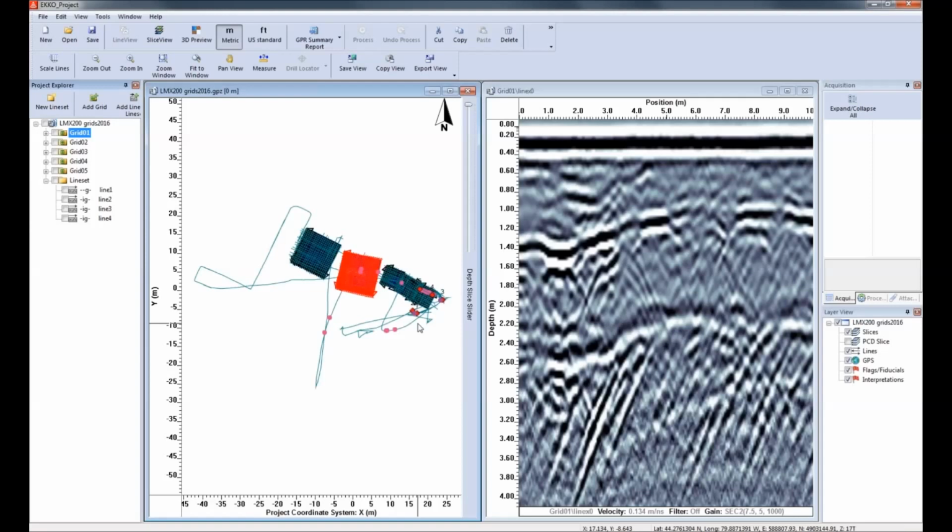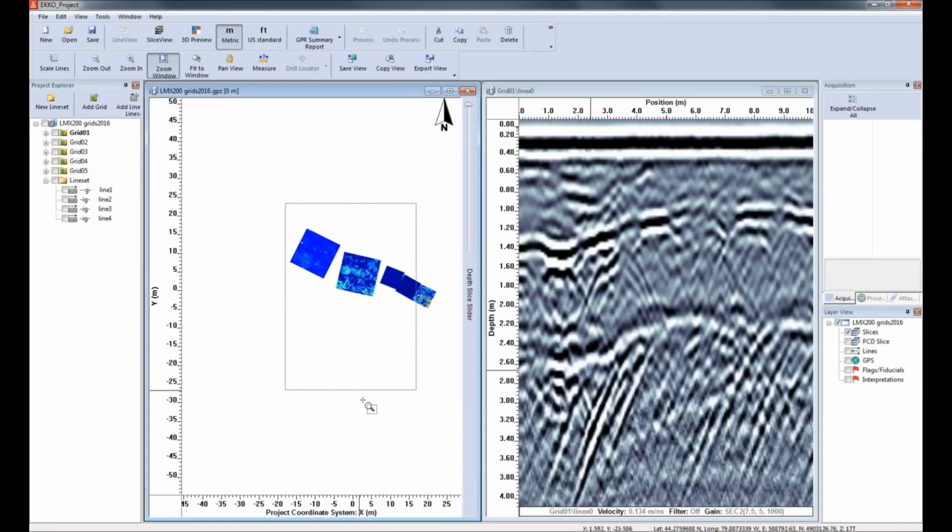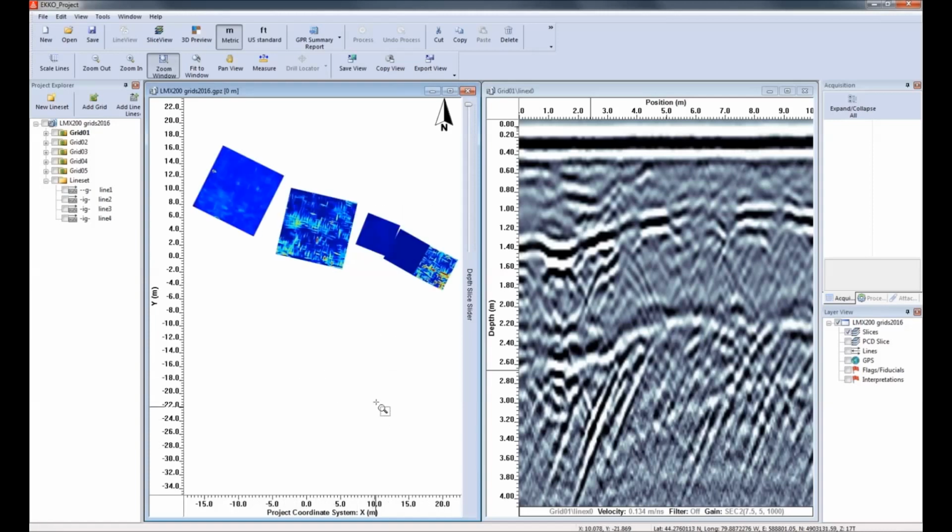So we can see the 5 grids. So what I'm going to do, there's a bunch of things. There's the GPS lines that I'm going to turn off. I'm going to turn off the grid lines. I'm going to turn off the flags, and I'm going to turn off the interpretations that have been added. And I'm going to use the zoom window to zoom in on these grids so I have a closer look at them. So there's the 5 grids.